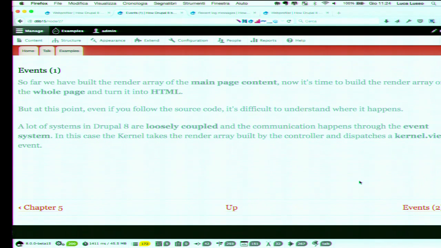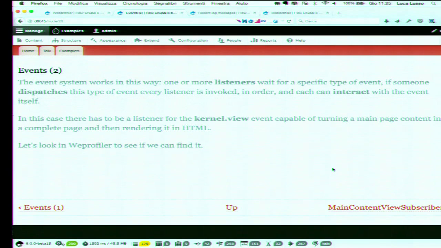And in this case, if the controller, which is a typical use case in Drupal, returns a render array and not a response object, the kernel dispatches a kernel.view event to look if someone is able to translate this render array into HTML. Okay? The event system works in this way. One or more listeners wait for a specific type of event. And if someone dispatches this type of event, every listener is invoked in order. Okay, and all the listeners can interact with the event itself.